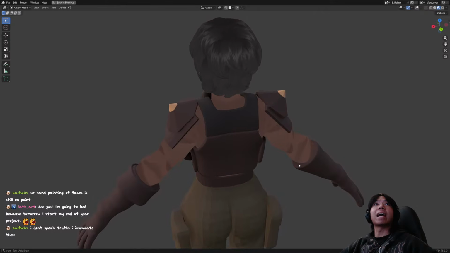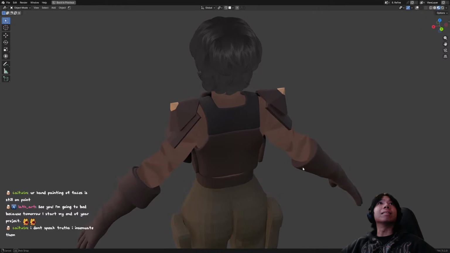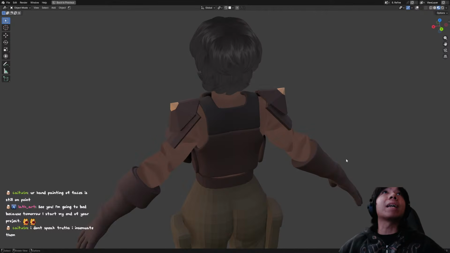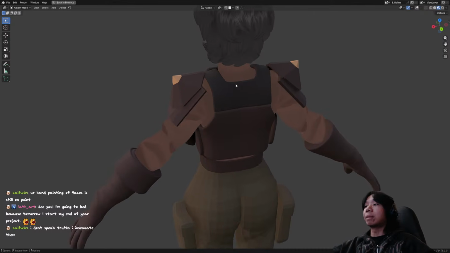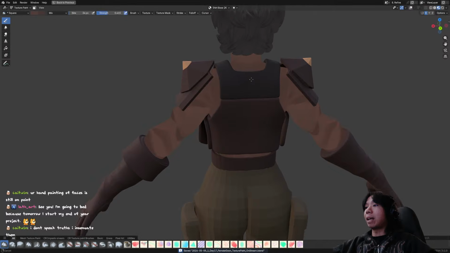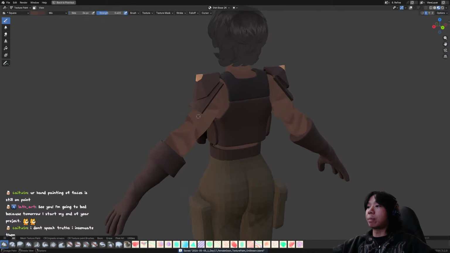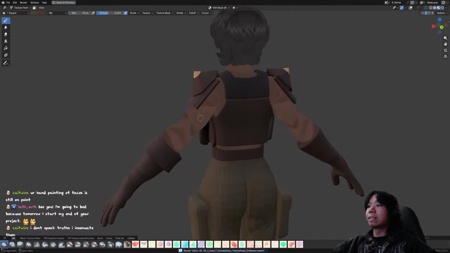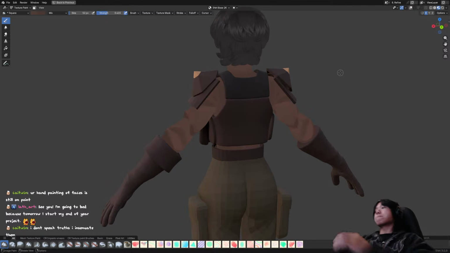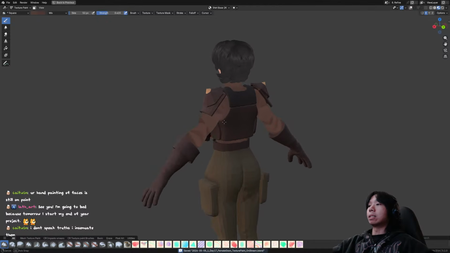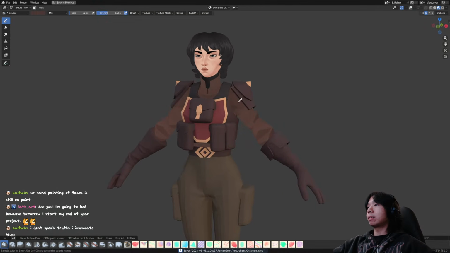His very first 3D. See you, I'm going to bed because tomorrow I start my end of year project. Oh, best of luck with that, lad. Best of luck. Hope you have fun with the project. I hope it's at least enjoyable. I don't speak truths, I insinuate them. Shit. Damn, you didn't even bother lightening the blow.